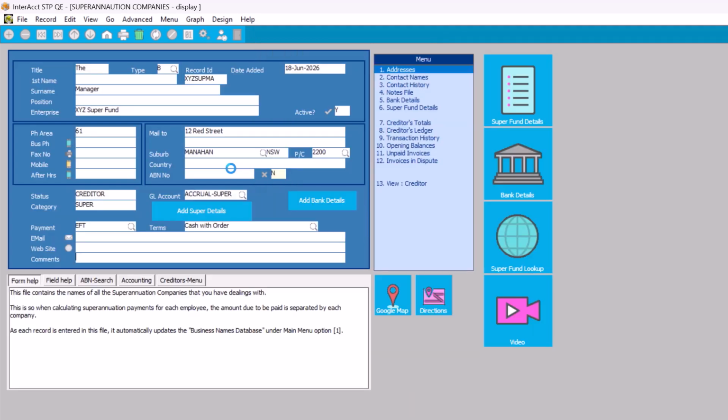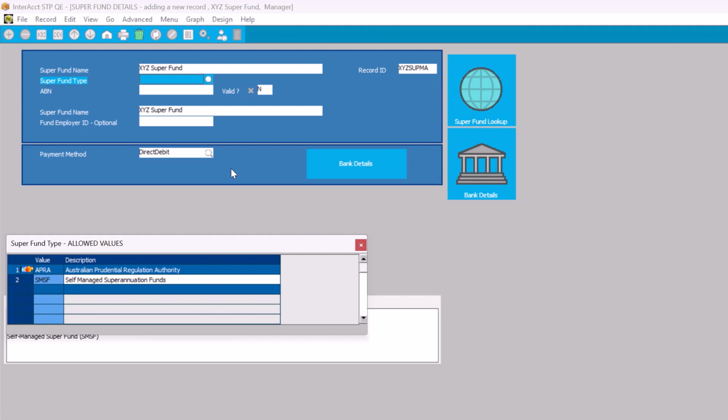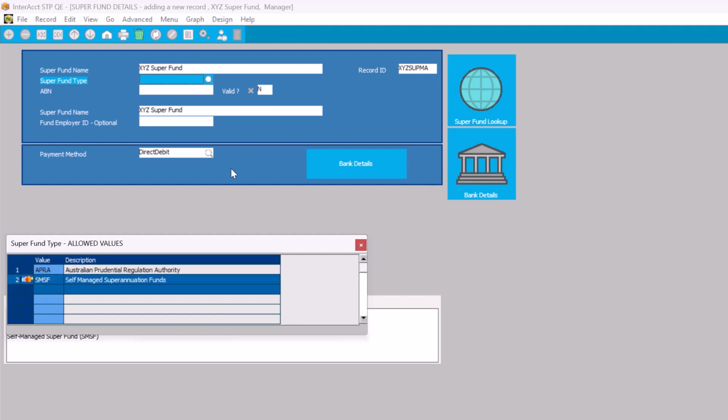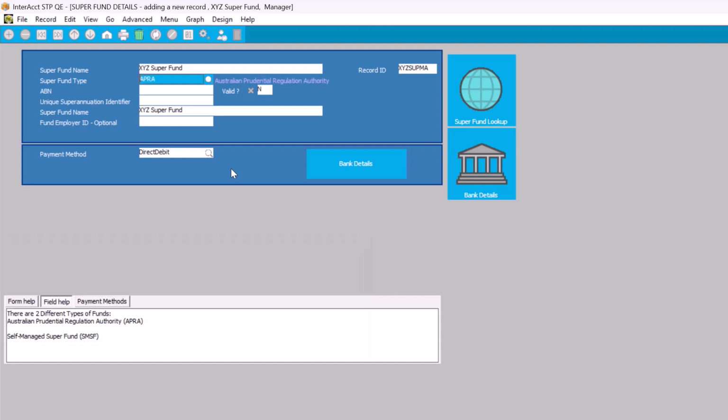It's just the fields that would normally be done on a supplier record. Once you finish the front screen, it automatically pops you into the second screen. And again, these are important fields. It's suggesting whether it's a normal super fund, an APRA fund, or a self-managed super fund, which is SMSF. I'm going to do both actually, I'll show you what they both look like. So let's do an APRA.